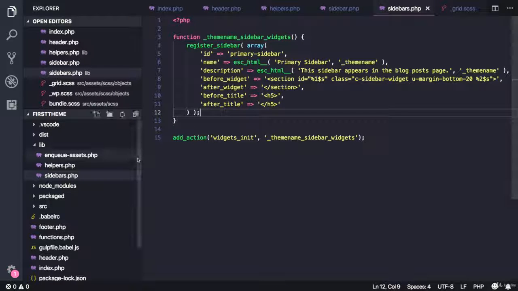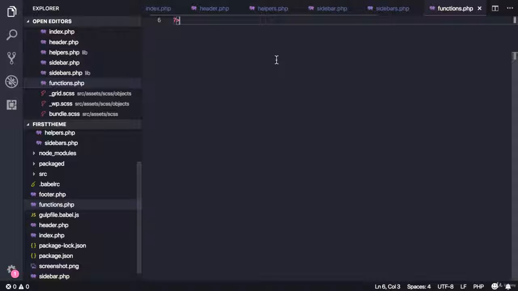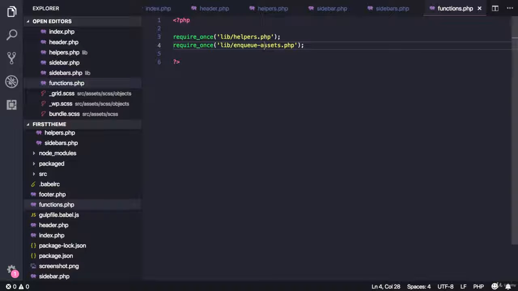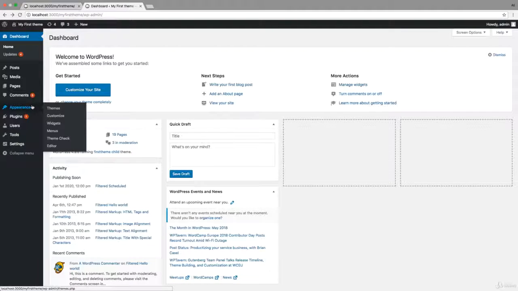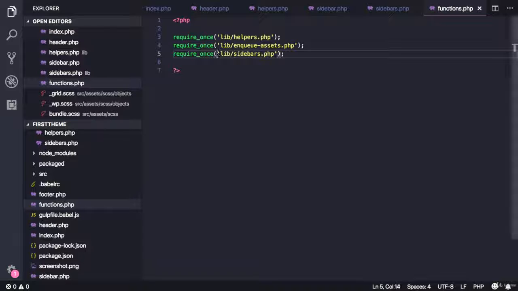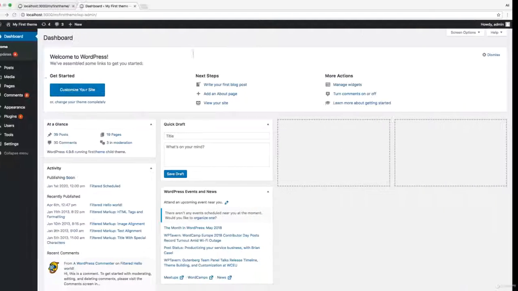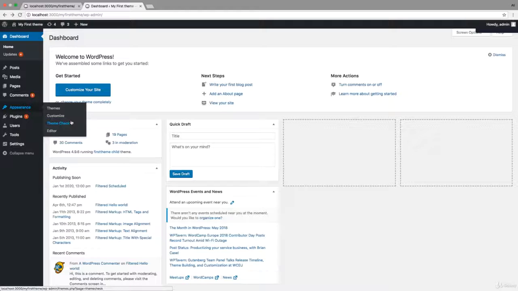Let's now include this file in functions.php. So let's duplicate this line and then change it to sidebars. Let's now go to the WP admin page. So I have mine now opened, and then in appearance you will now have a widgets option. You will not have this option if you don't have any sidebars defined. So if you comment out this line then we don't have it.